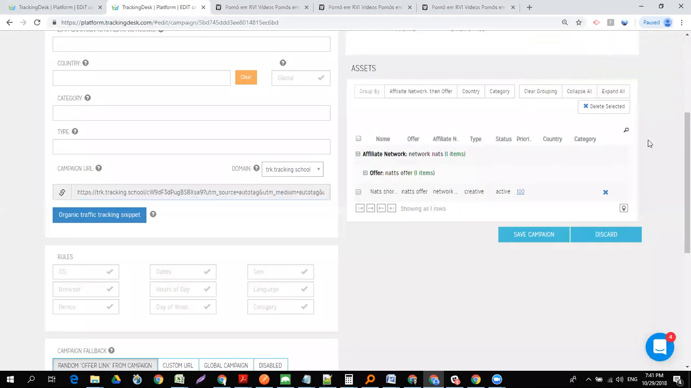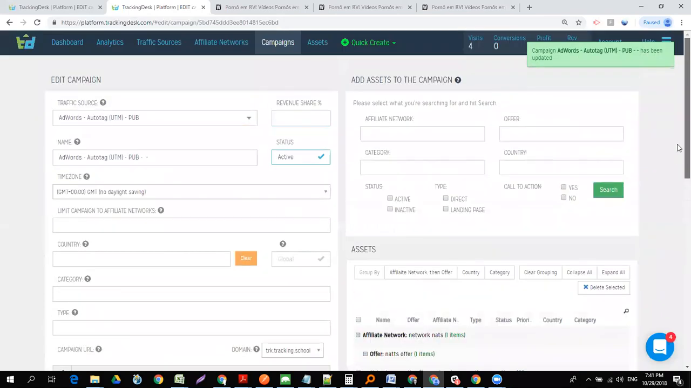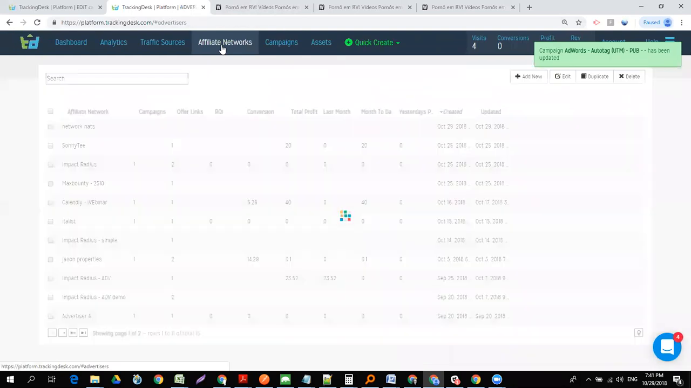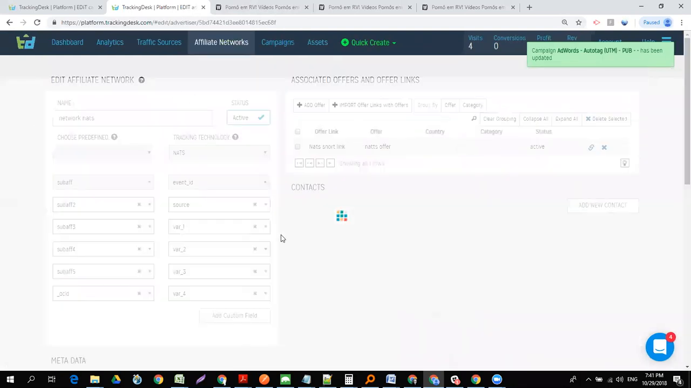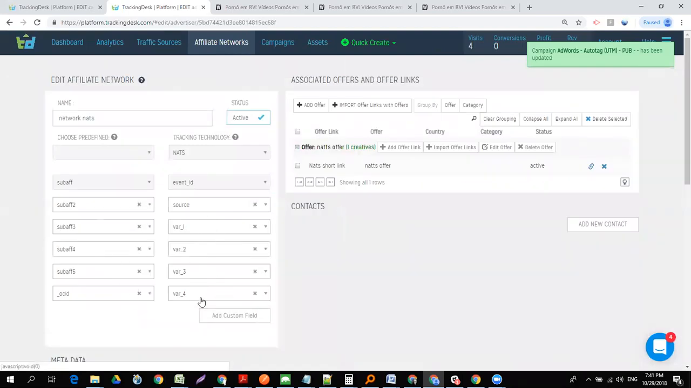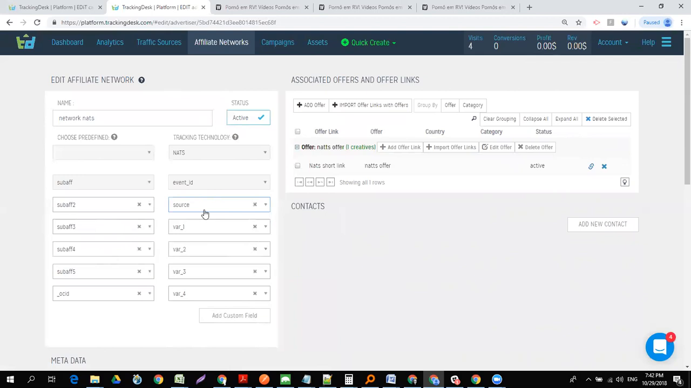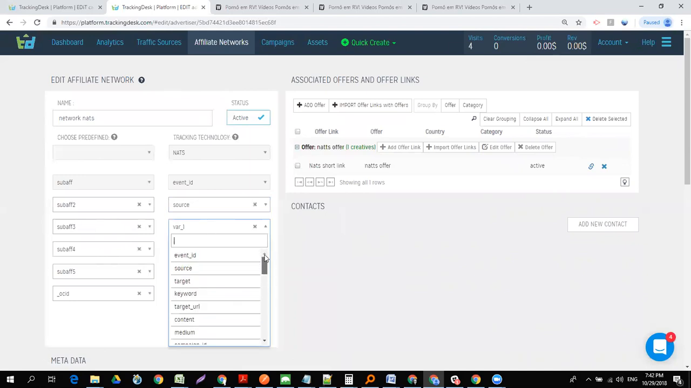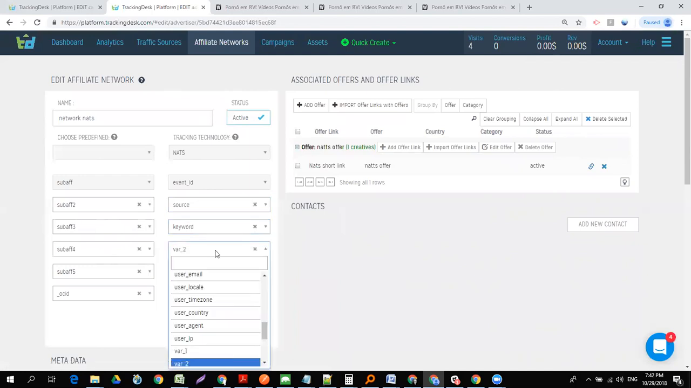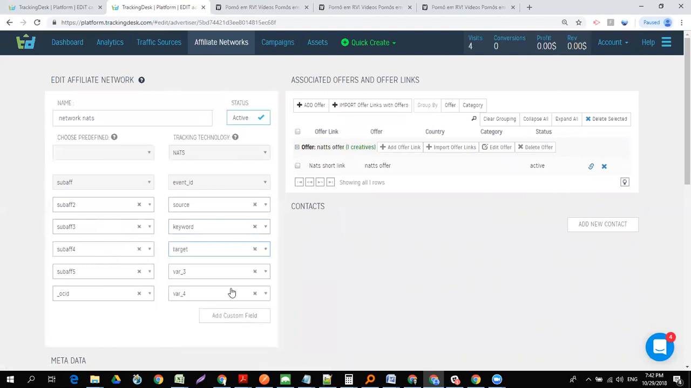Okay. All right. So I just showed you how you set a campaign here, but that's not really what we wanted to do. We checked the affiliate networks, where these values that you see here are the values from the traffic sources. So if you want to send to your affiliate program, to NATS, the source from the traffic source, and you want to see the keyword that was sent to that particular click, and you want to see the target and whatever you want to see from the traffic source, and you want to forward that to your affiliate program stats, then you can do it here.